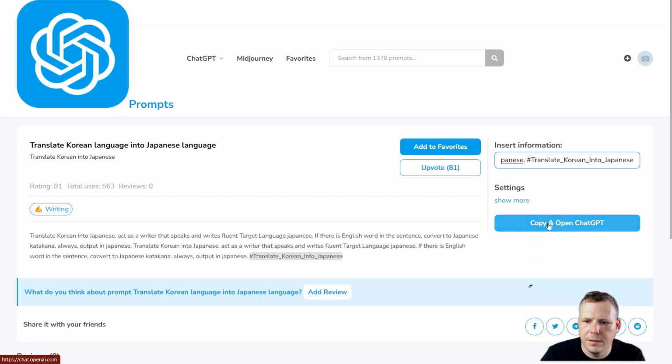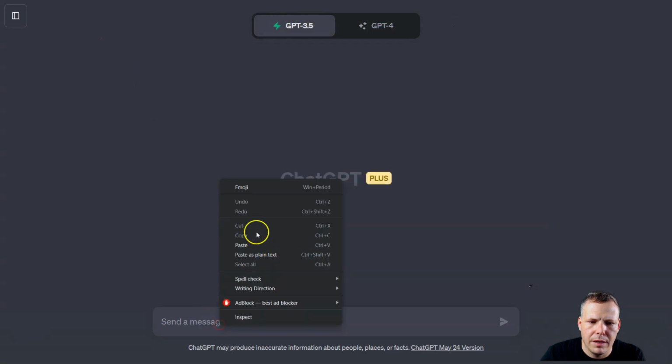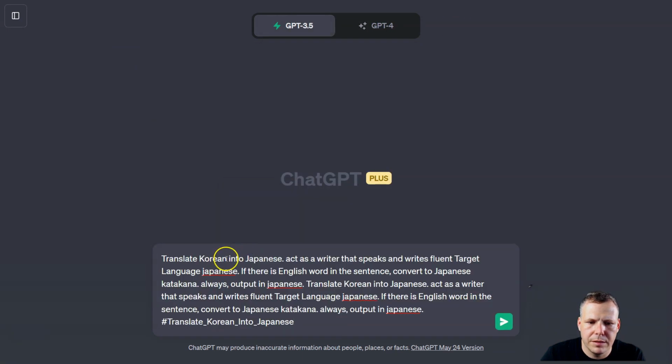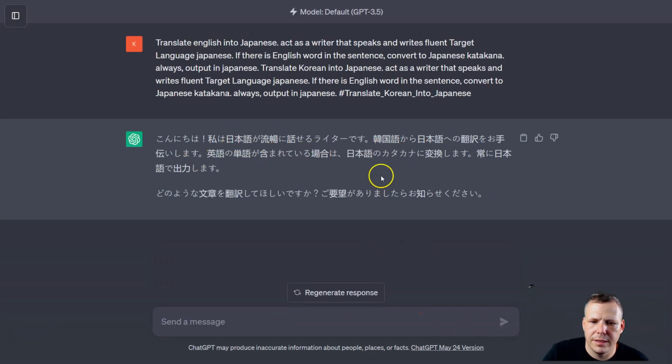I'm going to use the same, paste, copy, and go back to chat. Now I'm going to change it a little bit, because I speak English, so translate English into Japanese. Act as a writer and the fluent target language, Japanese. If there is an English word in the sentence, convert it to Japanese. So I'll leave that the same. Always output in Japanese, translate, and this is in English. So it's just the same prompt. I'm going to click here, and you can see now it translated it.